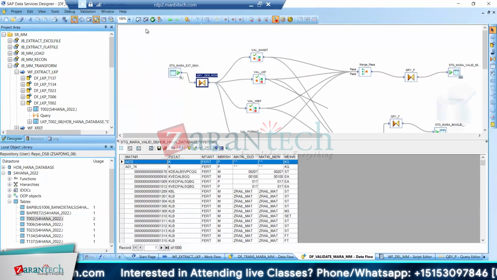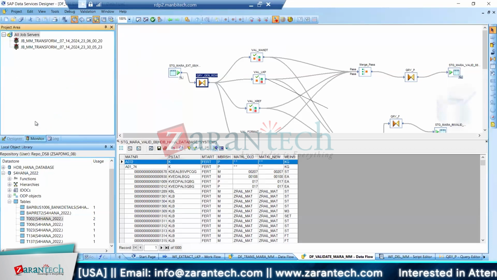There's a monitor tab. Designer, monitor, log. Just below the project area. No, not here. Go down. Here. Project area. Go down. Yeah, okay. Go to monitor. So yeah, it ran successfully, buddy. I think this is right at the top.